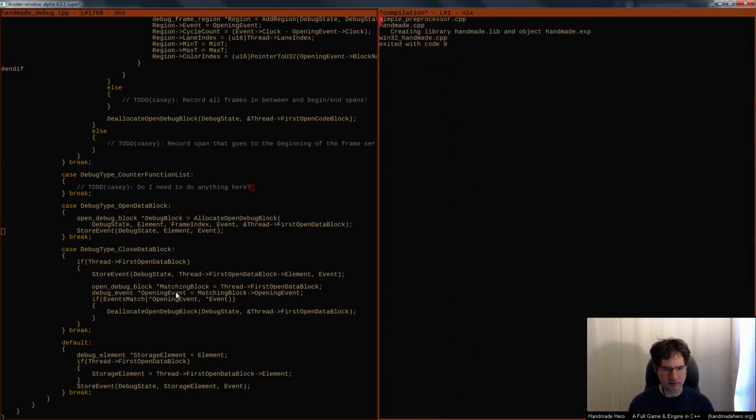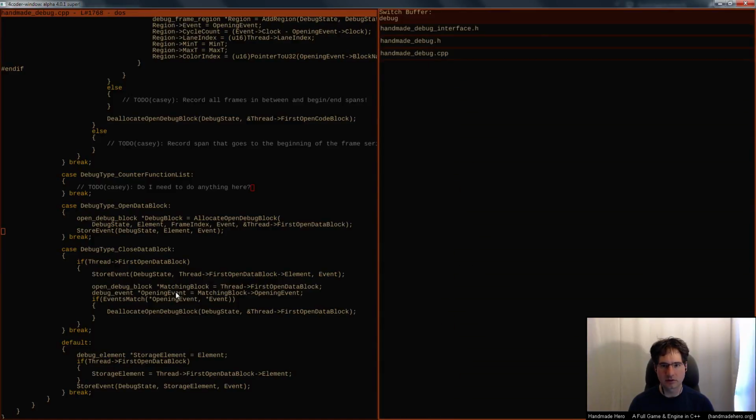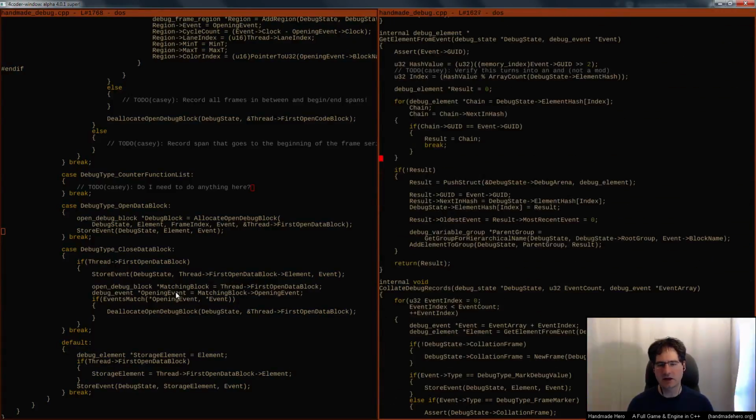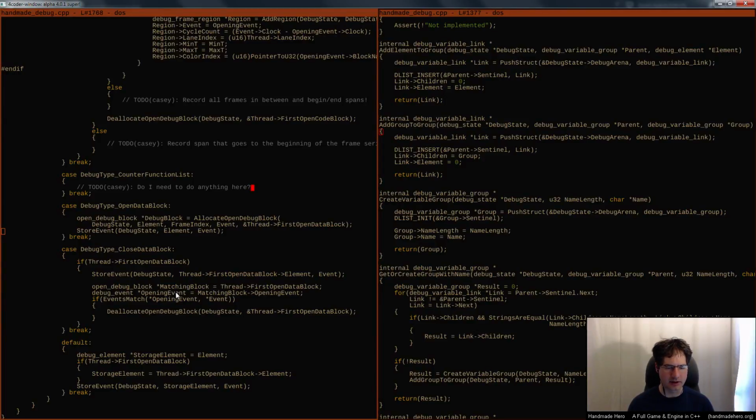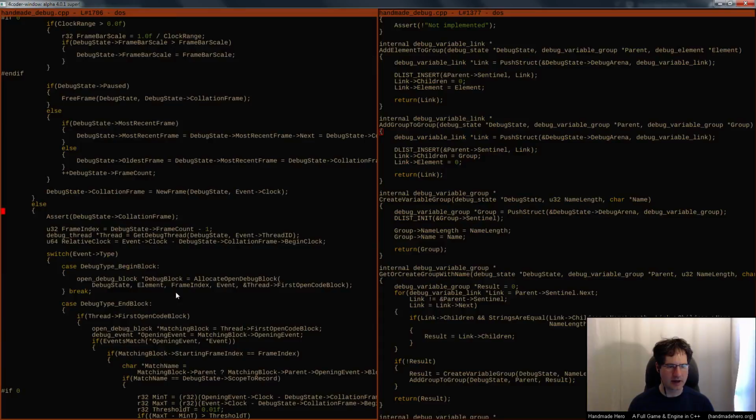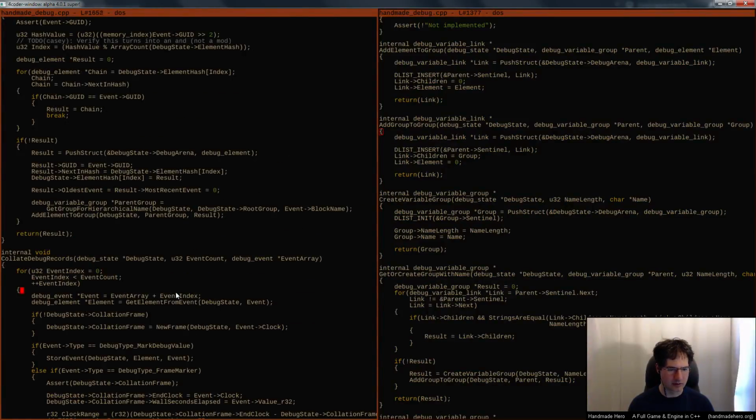Let me see here, debug CVP. Inside here where I've got my get element from event, when we do this sort of thing and we do add element to group, this is the part that I guess is not really happening. It's getting a parent group, but there isn't a parent group to get. Add element to group, I want to see what that actually does. It should insert it at the root. I want to set a breakpoint here, I think, and see what happens when we get this.